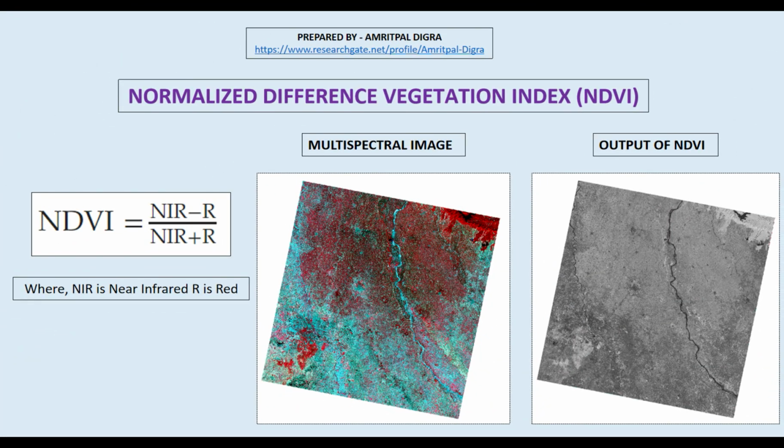So NDVI is the Normalized Difference Vegetation Index, and it is a measure of vegetation health, which is based on how plants reflect light at certain frequencies. The formula to calculate the NDVI is near infrared band minus red band divided by near infrared band plus red band. NIR is near infrared light, which is reflected by vegetation, and red is visible red light.